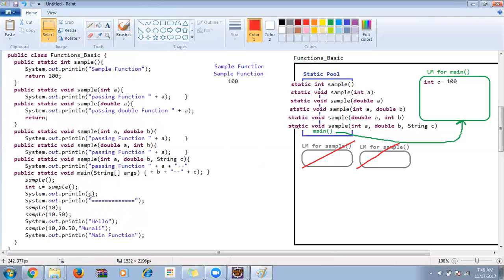Then it's printing the dashes. Next, can you tell me sample of 10? Since the type is integer, it will go and search for that in the main function first. Do we have a sample method accepting an integer argument?